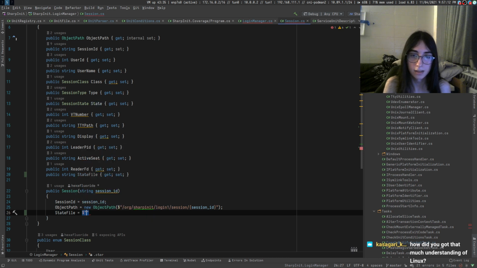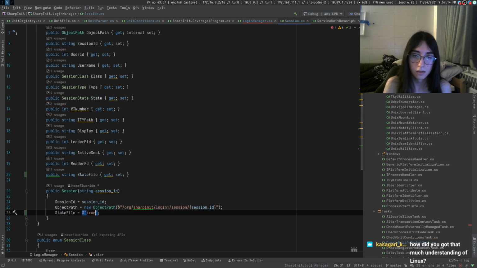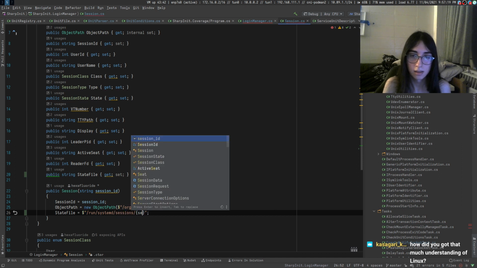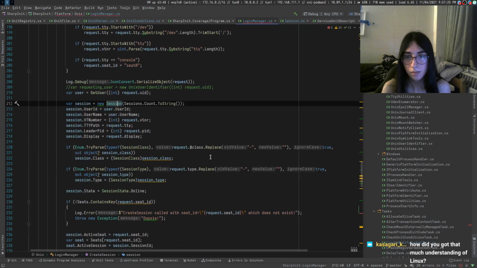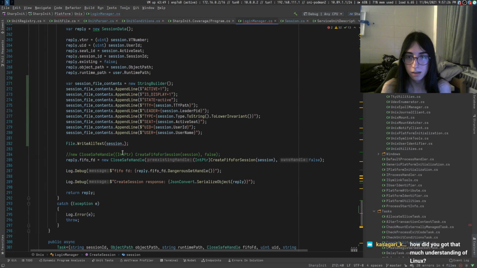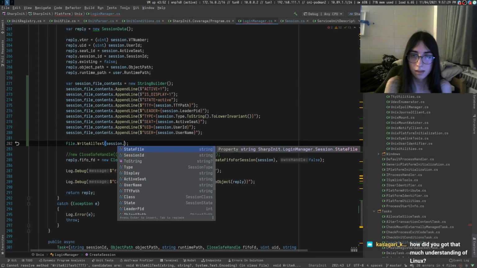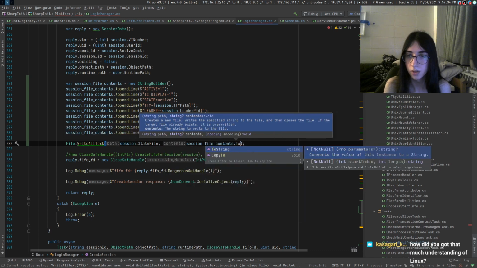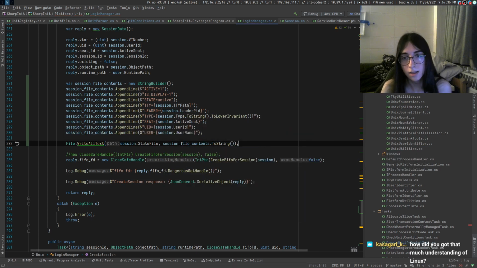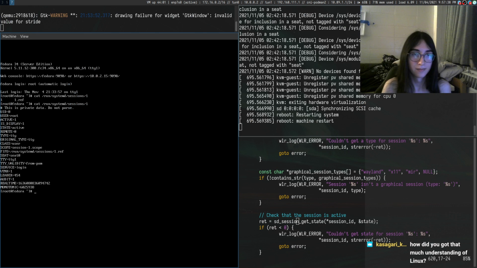State file is run systemd sessions session ID. I think that's correct. And then we just write this state file, session file contents to string. All good. Well, let's try.